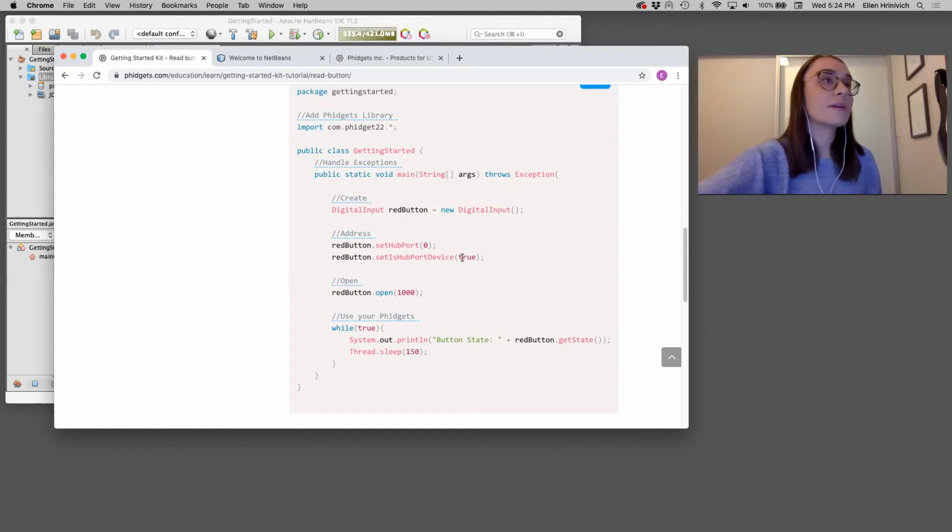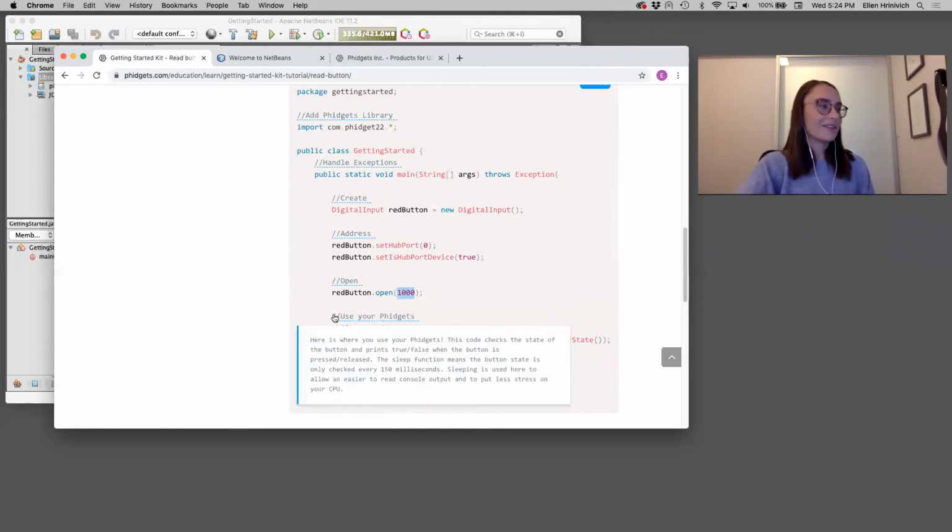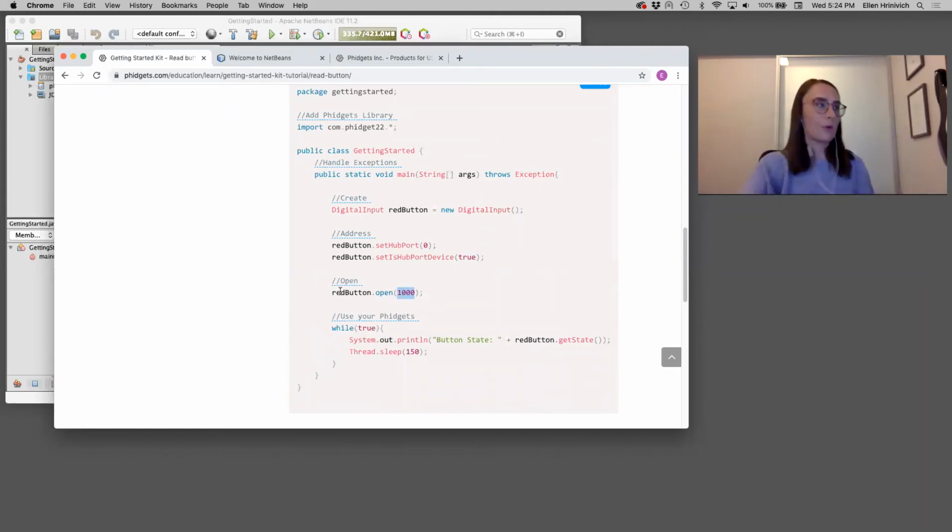Next, we need to open our fidget. So we use this open call. Again, we let it sit for 1 second just to give it that time to have that communication path formed. Then we use our fidgets.